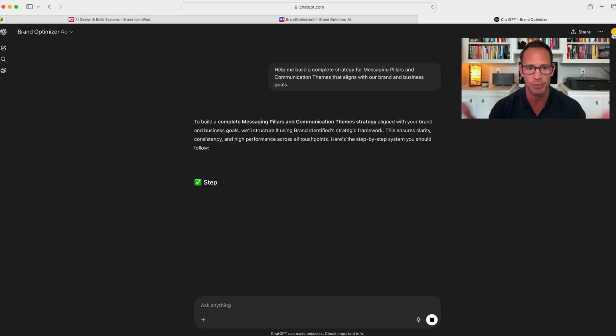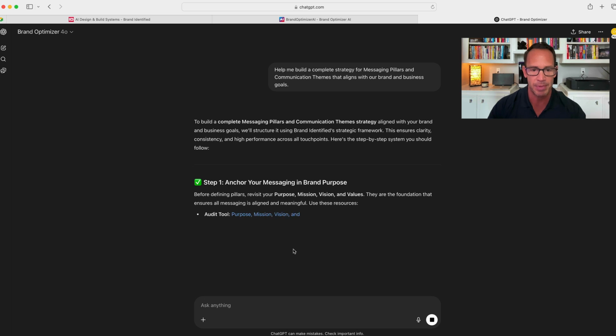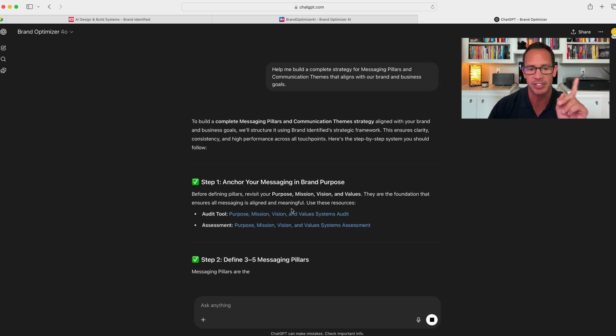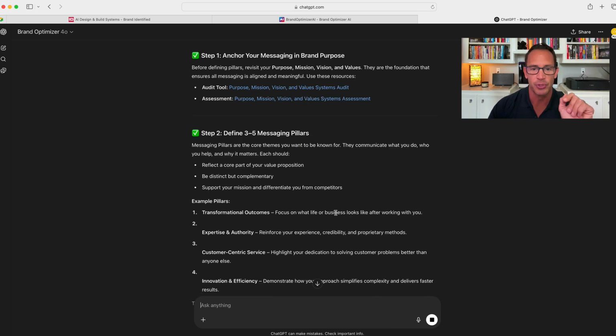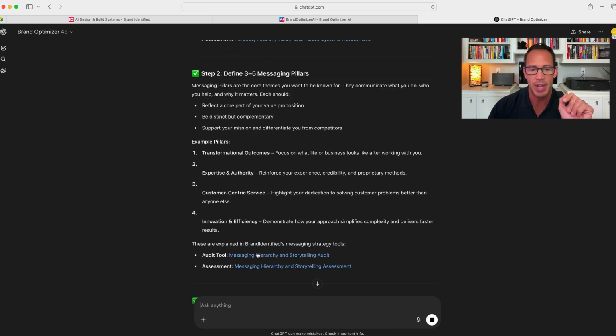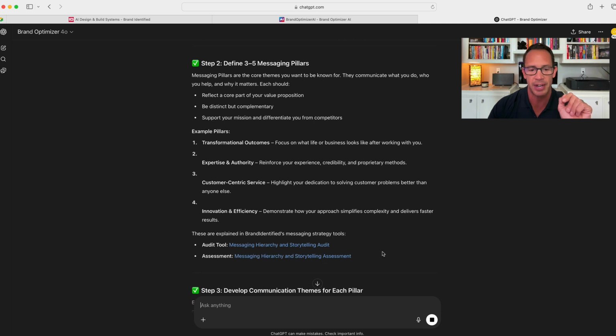It gives you an overview first, and then a step-by-step sequence. Step number 1 is anchor your messaging in your brand purpose. Then it gives you an audit tool and an assessment tool, which you can click on to link off to additional tools and assessments. Step number 2 is define your 3 to 5 messaging pillars. Once again, we have an audit tool and an assessment tool for that as well.